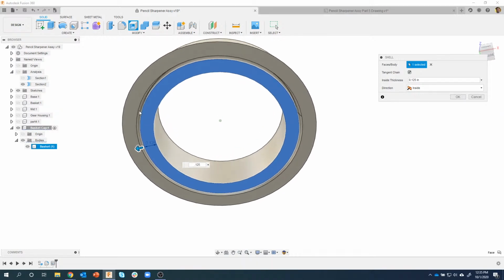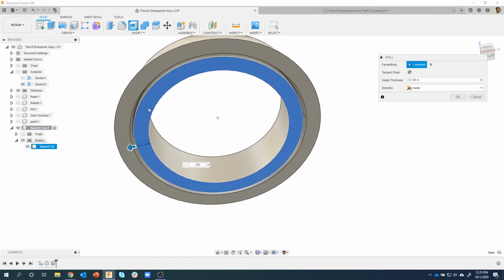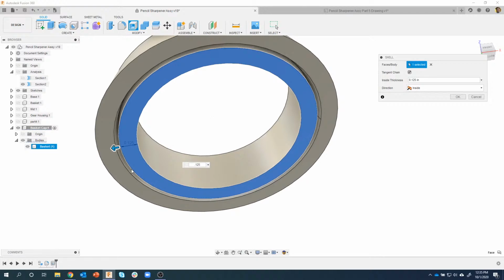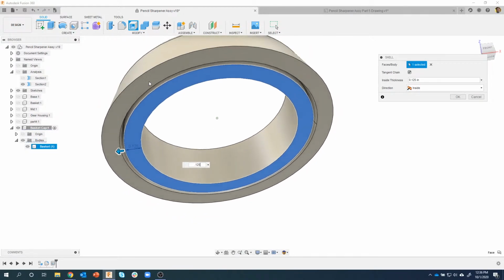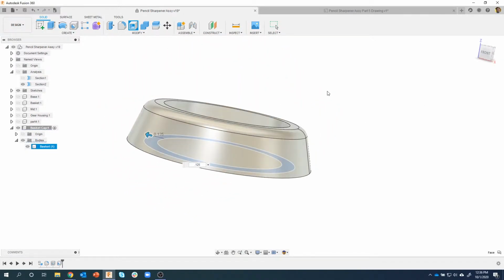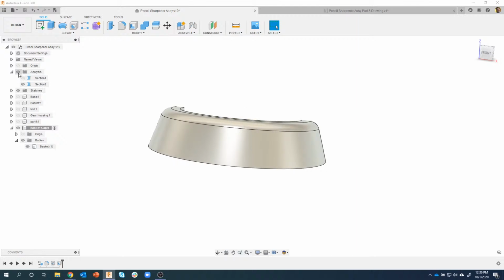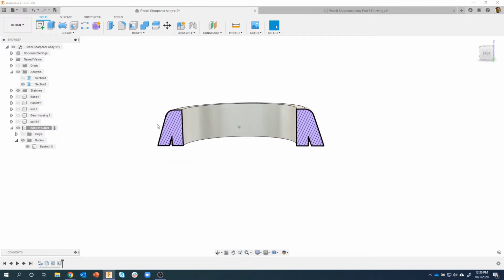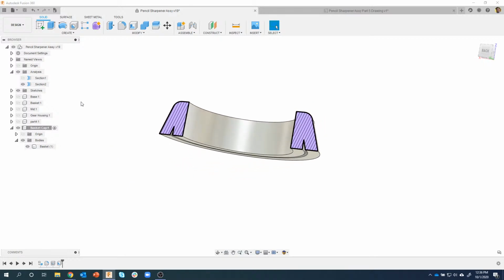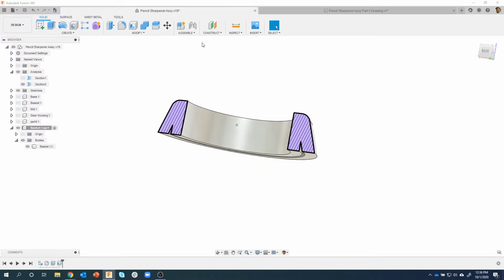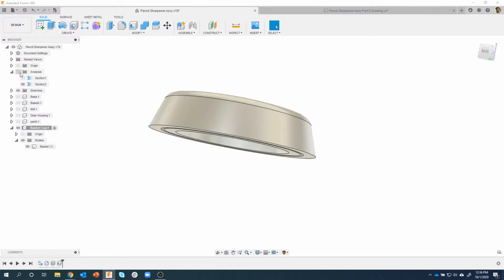And as I do that, a lot of the stuff goes away. But we're going to make some changes here, and you're going to see what's going to happen. It's actually shelling this part out. In fact, if we turn on our analysis again, we can see what it's doing. Let me jump back into here real quick.